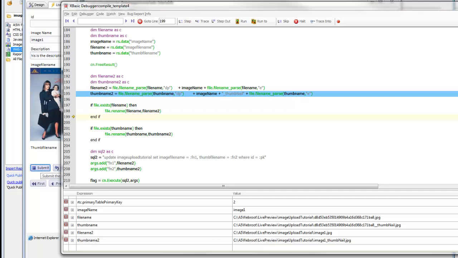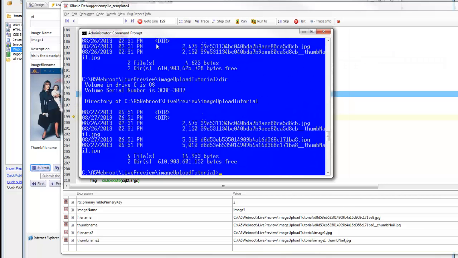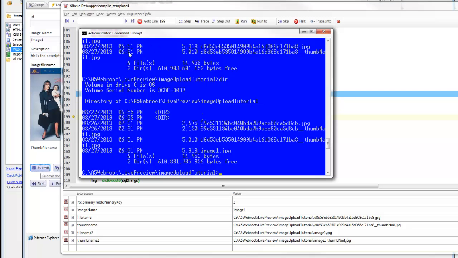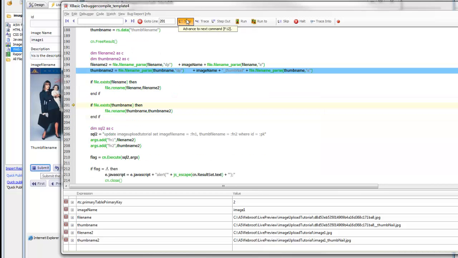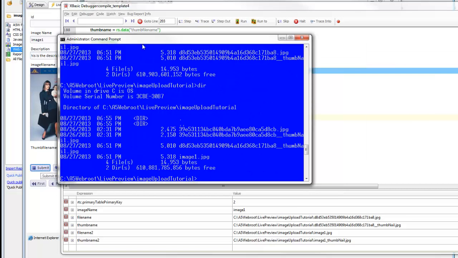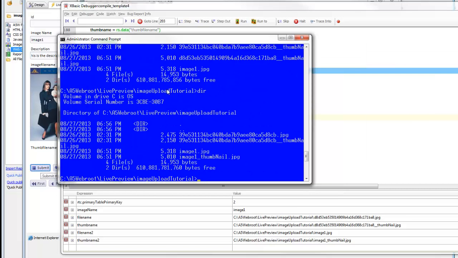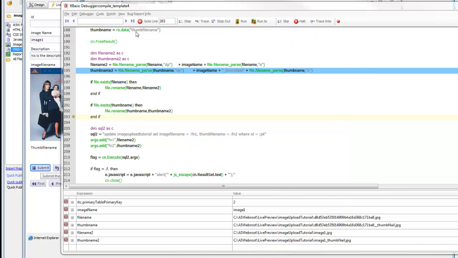So now if we look at the folder on disk, we can see that the thumbnail hasn't yet been renamed, but image1 has been renamed. And then let's go ahead and rename the second file name. So now we've renamed both file names. You can see that now we have image1 and image1 underbar thumbnail. And now the final step is to update the value in the record in the database.